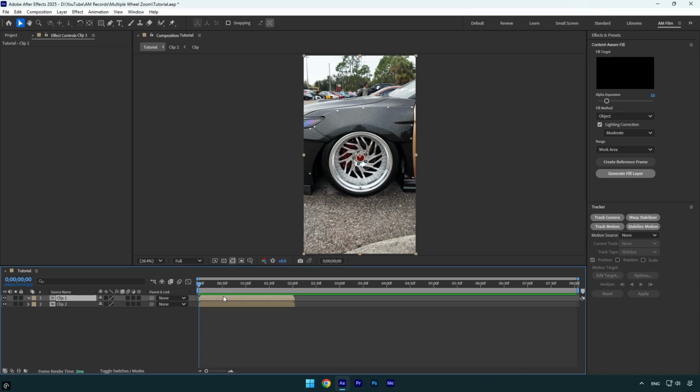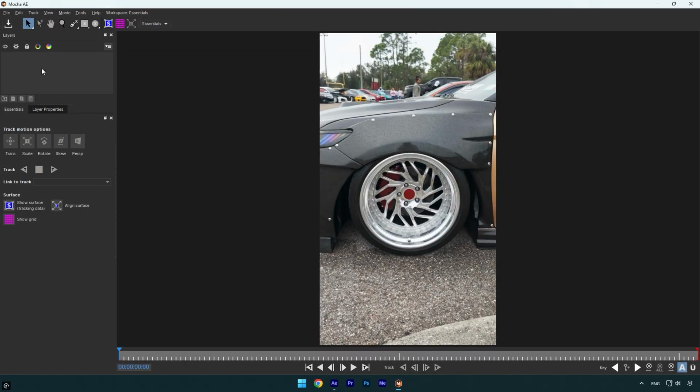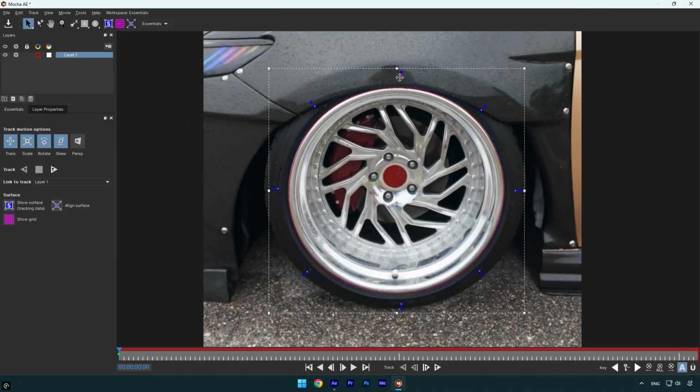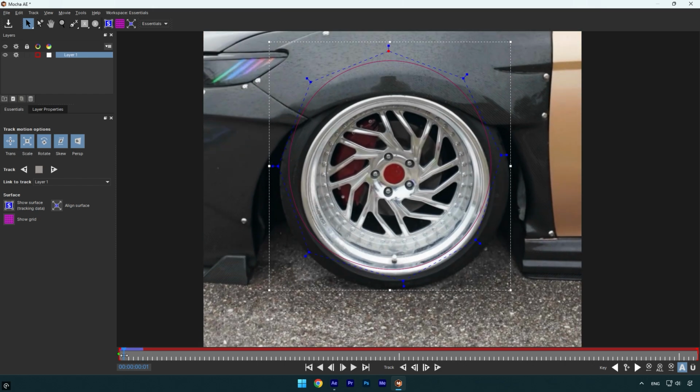Now select the clip with the wheel, and then we have to mask it out. To mask, I will use Mocha AE. In Mocha, select an elliptical tool and mask the wheel as smoothly as possible. Once you are done, enable perspective and click on the tracking forward button. In case your mask messes up, make sure to stop the tracking and jump to the second frame like this, and then correct the mask.